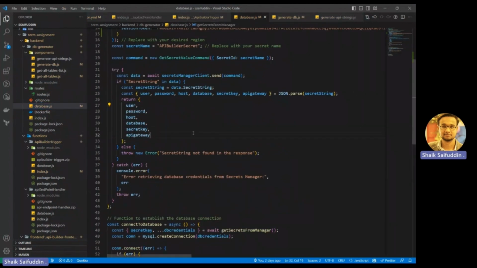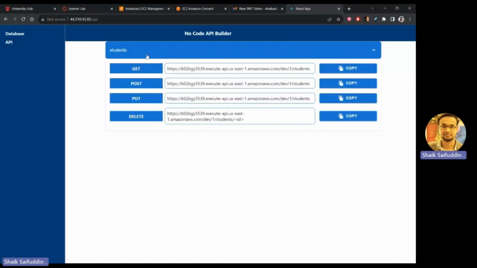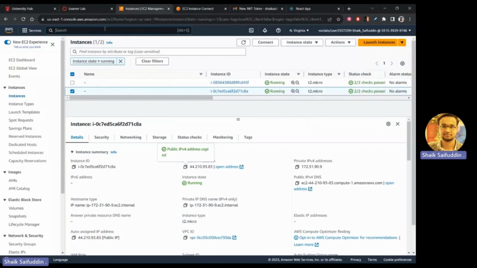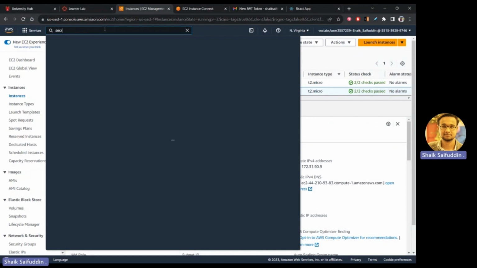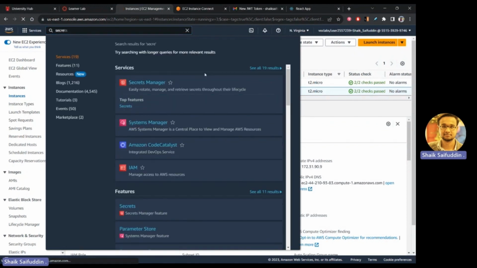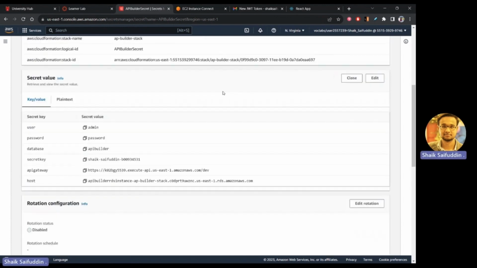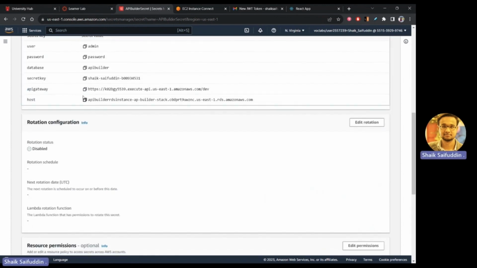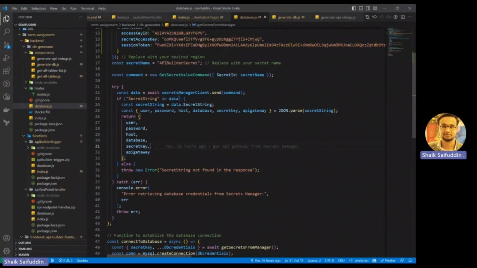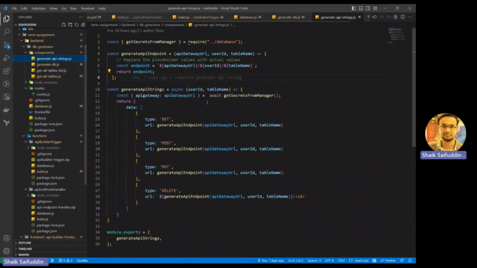And if we go to the secret manager in the instance, we can see it will already have stored because we made it from the CloudFormation. We can see here retrieve secret value. So we can see that we have this API gateway URL here already. So using this URL, generate API.